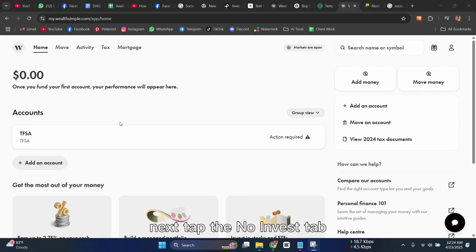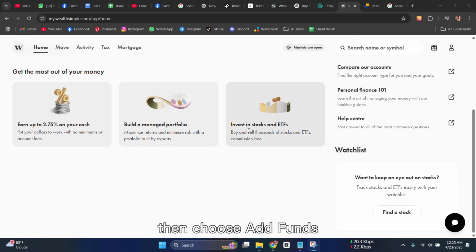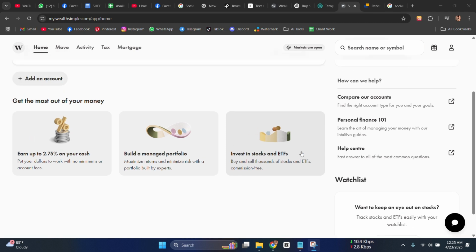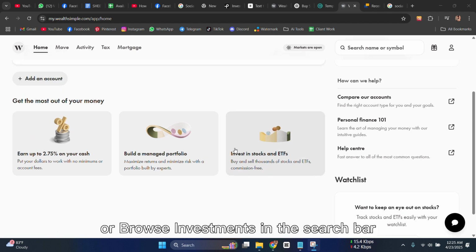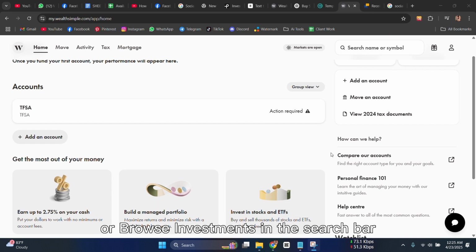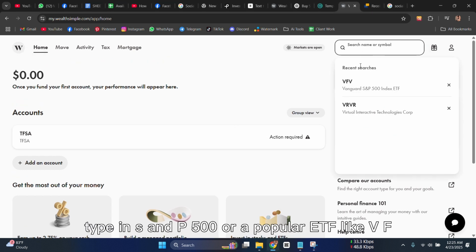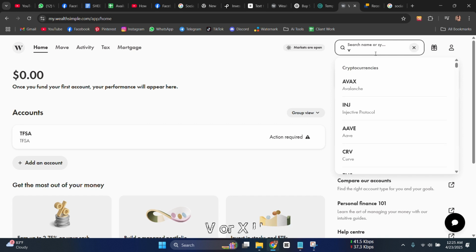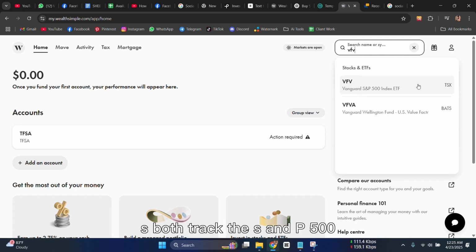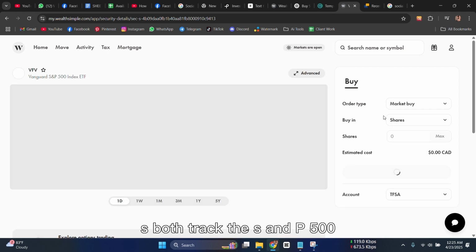Next, tap the Invest tab, then choose Add Funds or Browse Investments. In the search bar, type in S&P 500 or a popular ETF like VFV or XUS. Both track the S&P 500.